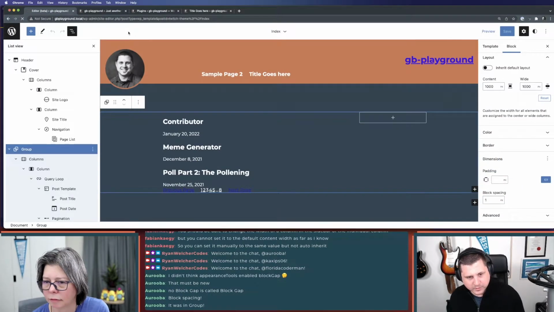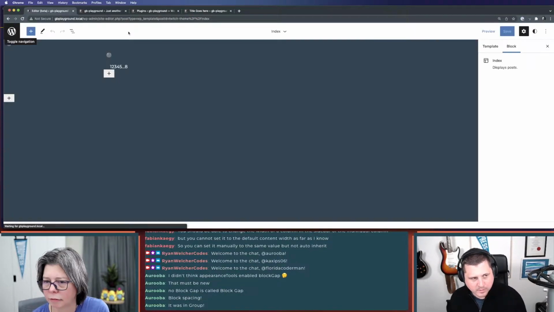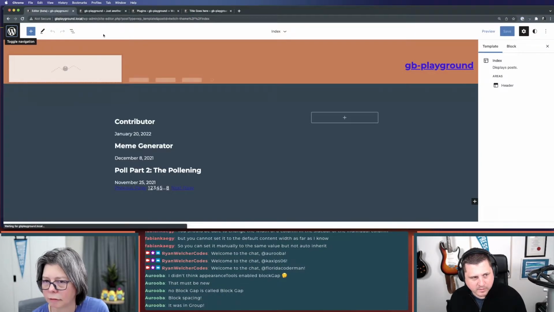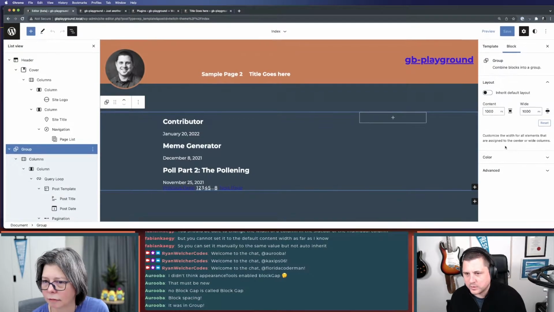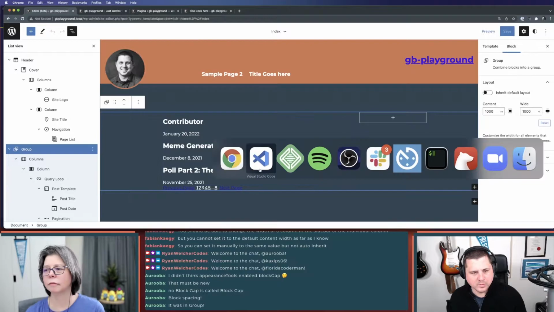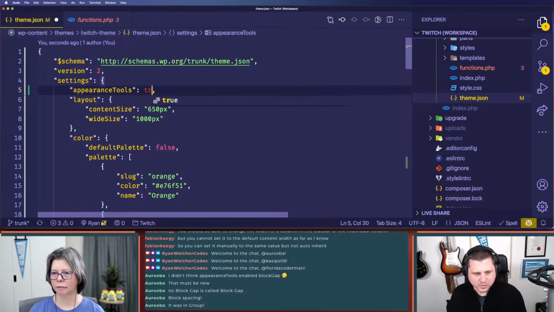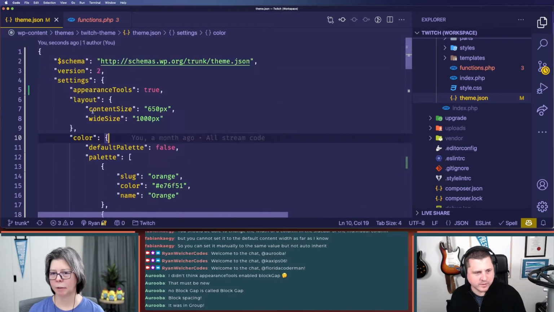And we will refresh this again and see the group. Okay, I don't see it. So it does look like appearance tools enables block gap under group. Just to be doubly sure, I don't have it defined anywhere else. I only have appearance tools turned on.